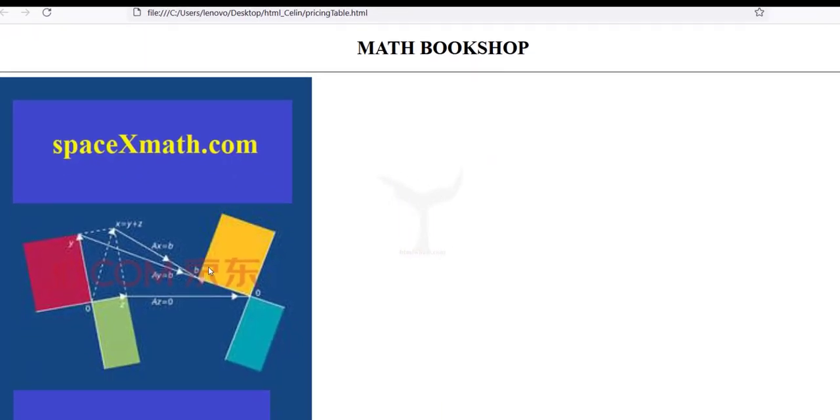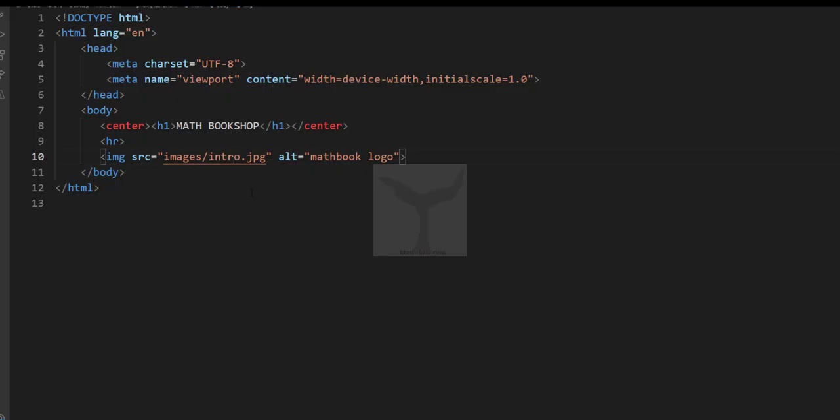You see that image? This image is too big. Imagine this math bookshop has, say, 100 different images that have to be fitted. At this rate, naturally you will be able to fit only one or two. That's all, not more than that. You see the size of it? That is because we have not specified the attributes for this particular image.